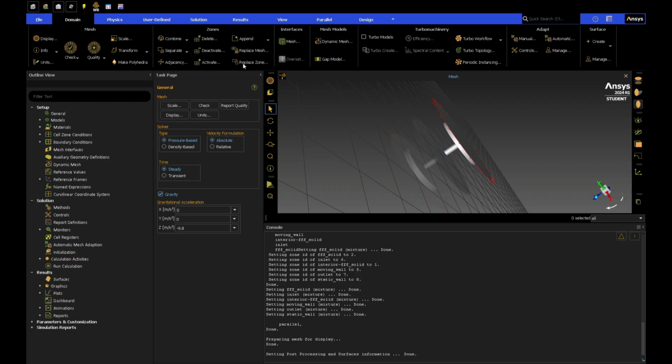Now we are in our Fluent window. You get into it through Workbench. Here you can see our outlet is showing, inlet is showing, and static wall and moving wall. I click on gravity and put the value -9.8.